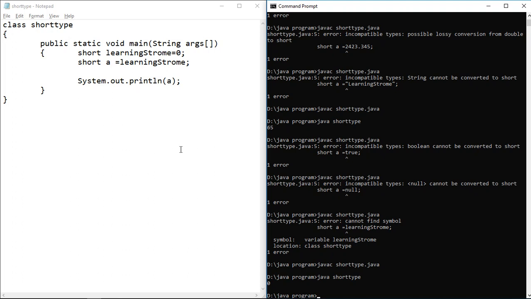If I assign a boolean value, again the compiler is going to throw an error that boolean cannot be converted to short. If I assign any value that doesn't belong to any data type, the compiler is going to throw an error that symbol cannot be found, because the compiler will think that it might be a variable. So these are the cases that I discussed with you all.